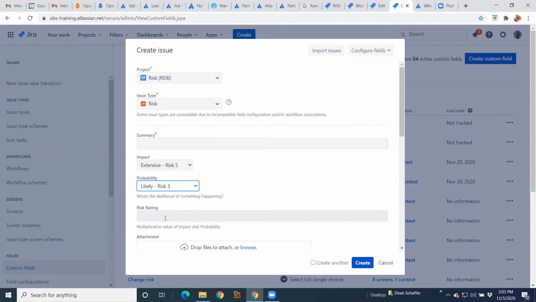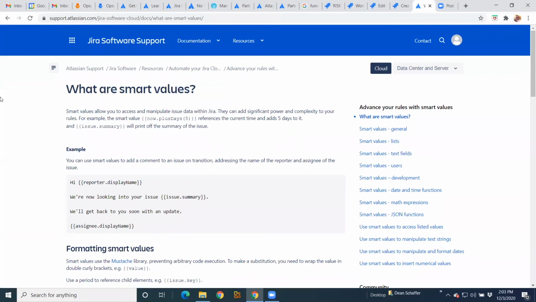It uses what Atlassian has now termed smart values. Smart values are a very cool thing to use. You can just do a Google search for what are smart values or smart values in Atlassian. What they do is they allow you to access and manipulate issue data within JIRA. So basically, it's a beefier form of the JQL, or just a different flavor of the JQL. But we use them within our automation. And you'll see here, you've got lots of different types of smart values out of the box. The one I'm using is within the math expressions. And again, I'll show you as we go.